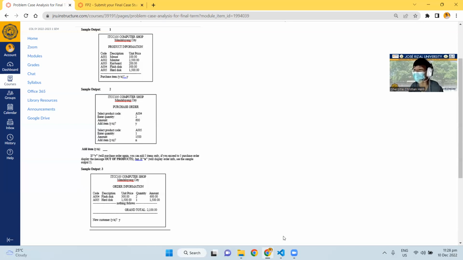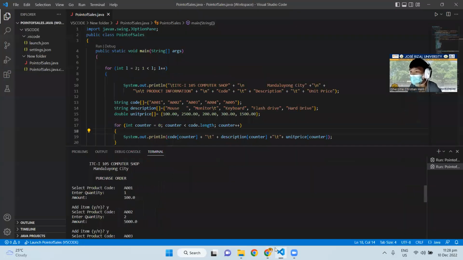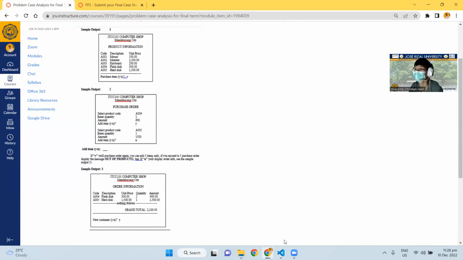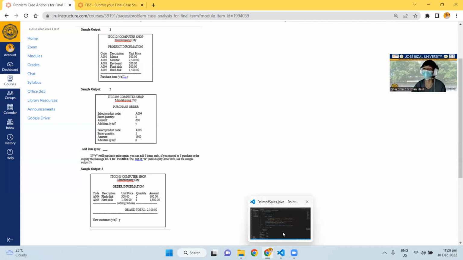Then another question: if a new customer wants to buy or not. If yes, then you go back to the start. If no, then it should end. And let's go to the coding.